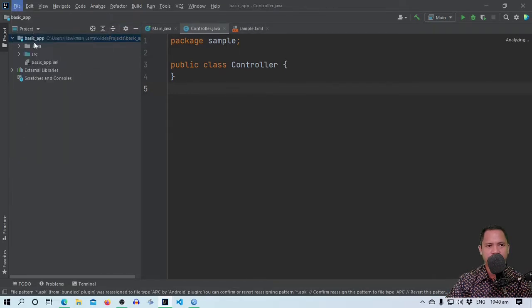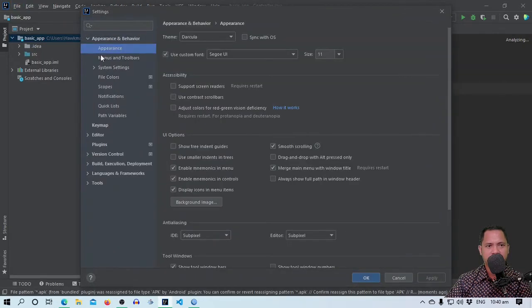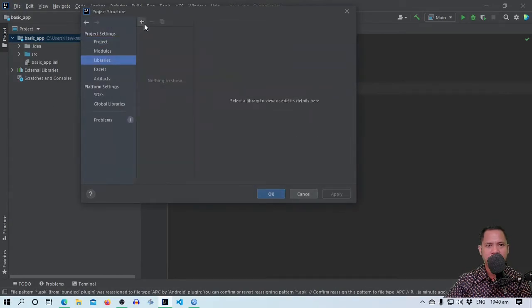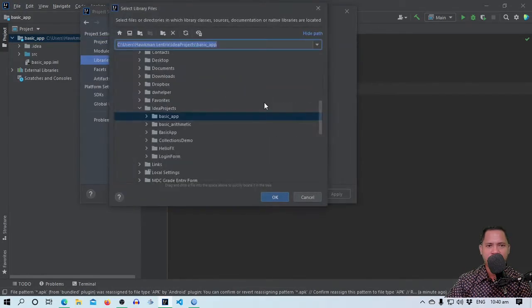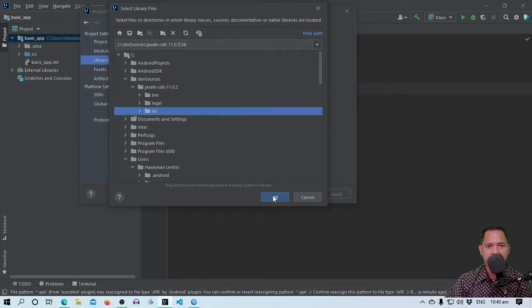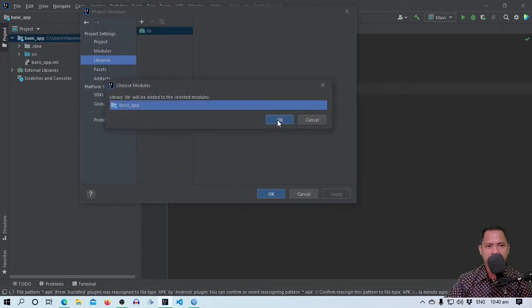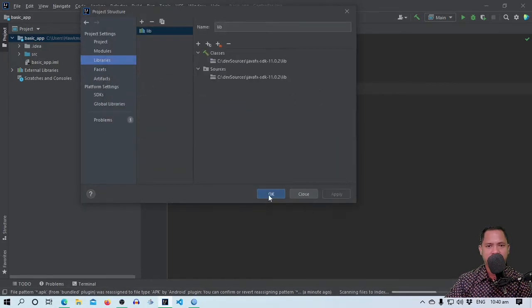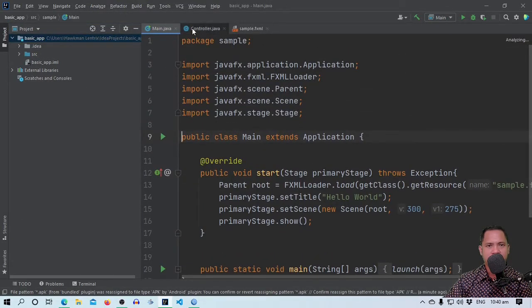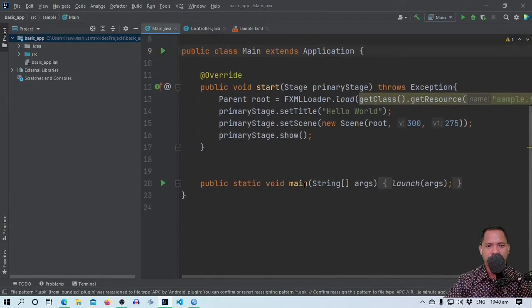The first thing we need to do is go to settings, not settings, project structure. Go to libraries, we add in our library for our JavaFX, and mine is found in dev sources right here, and there's the lib, and click on OK here, apply and OK. There you go. So now there are no errors found in our code.